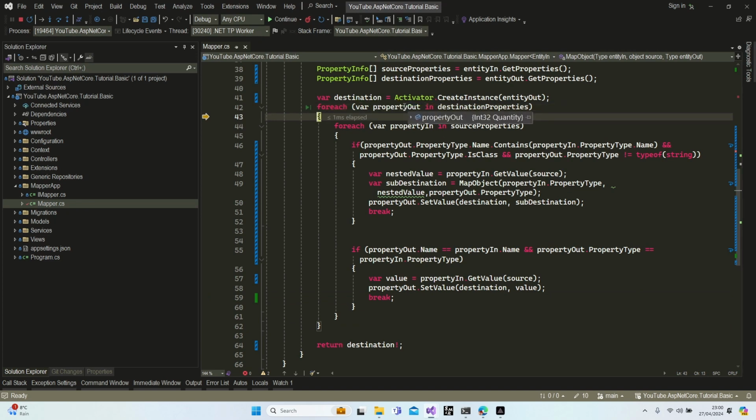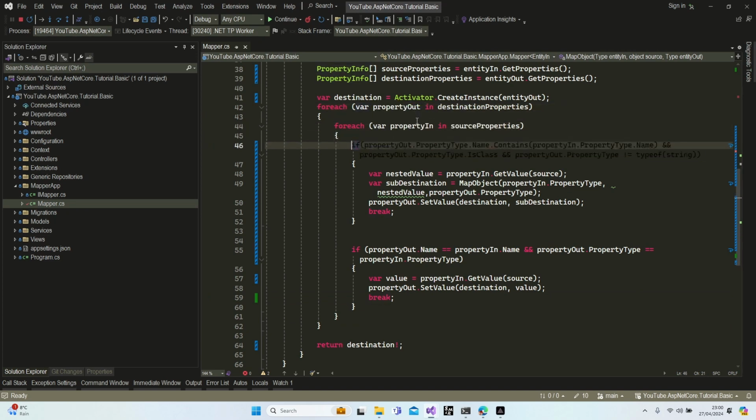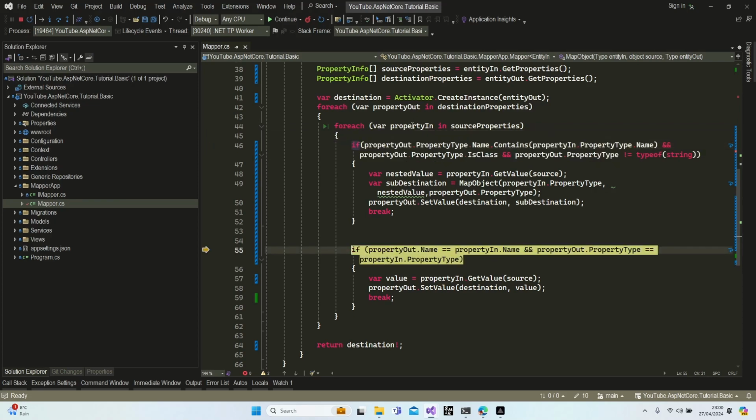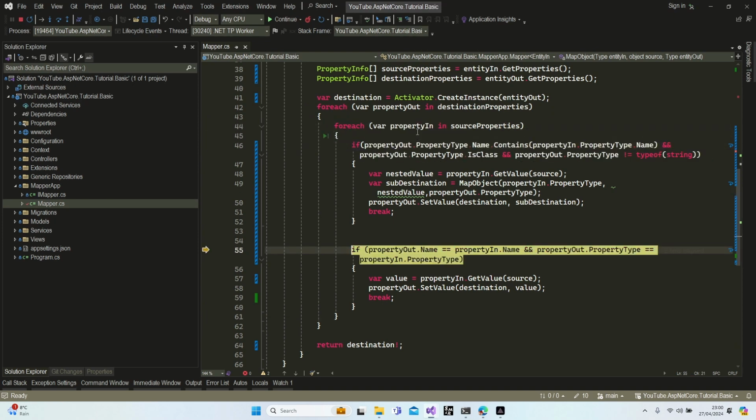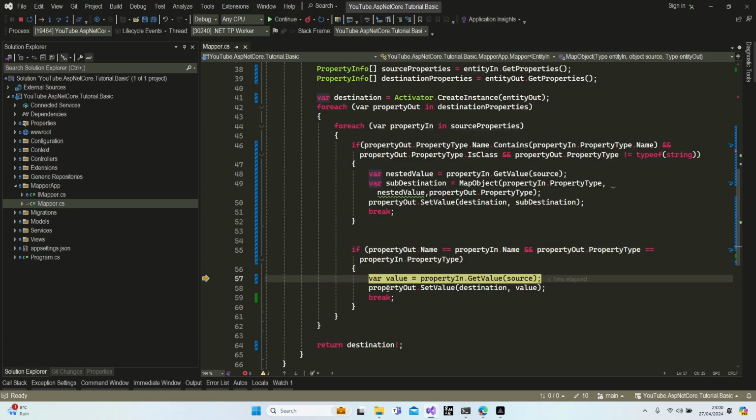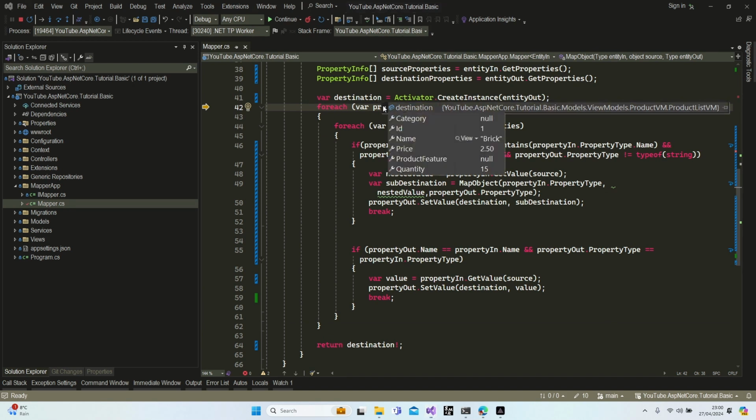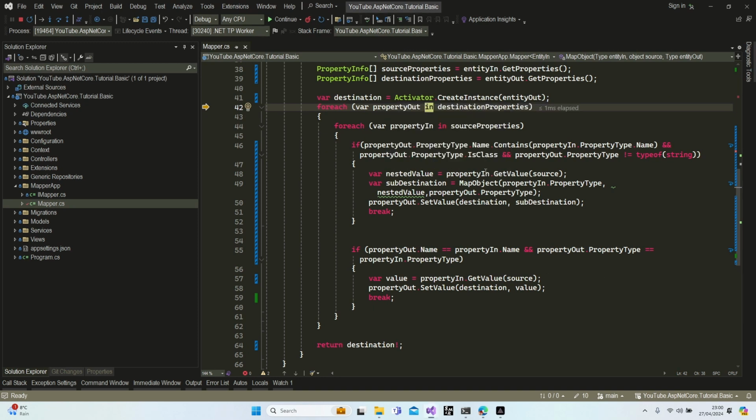Here we go. Next one is quantity. Let's try one more time. Here we go. We get the quantity as well and we break it. Then price, second, third, fourth. Here we go. Price. We get the price as well and it's gone. Let's have a look. ID, name, price and quantity have been caught by our method.